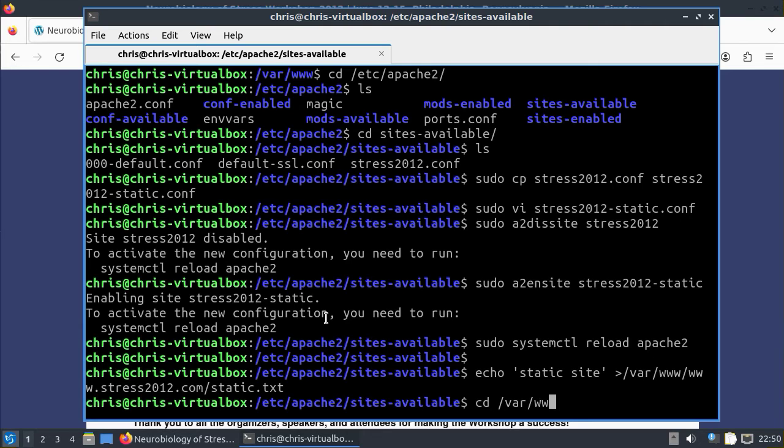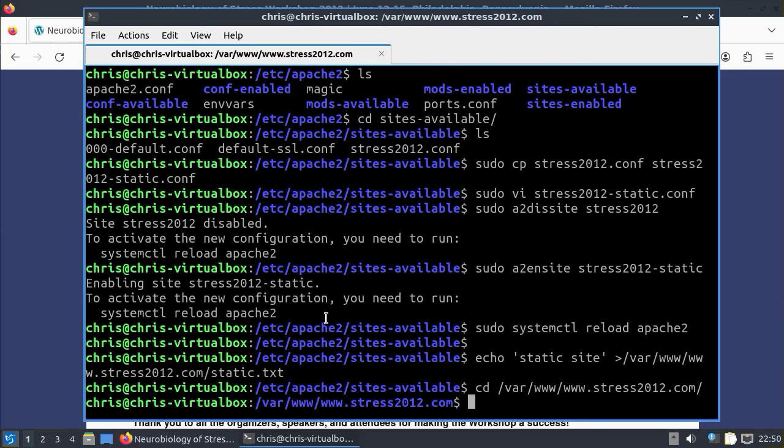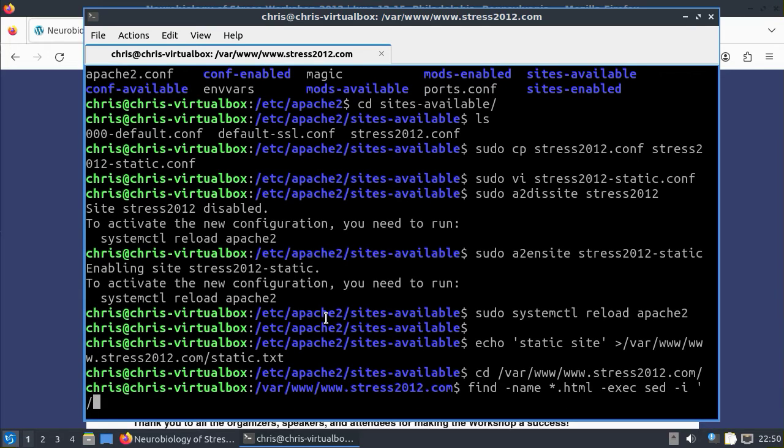First, I will change to the document root. I'm going to find files matching .html. And when I find those, I'm going to execute the sed command on those files. I am going to look for lines that contain search-form. And then I'm going to delete that line and the following 4 lines from the file.